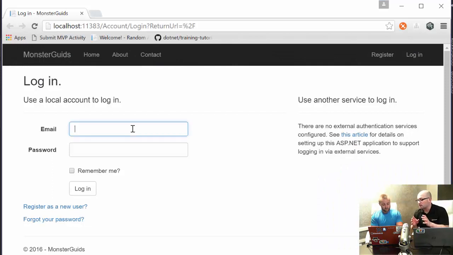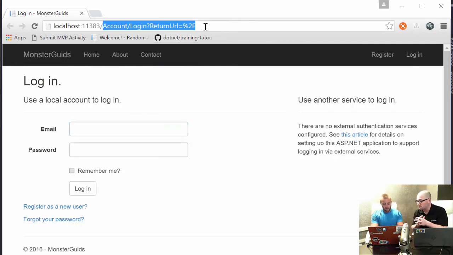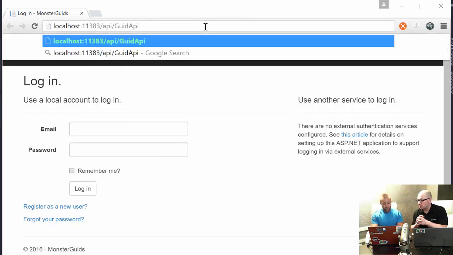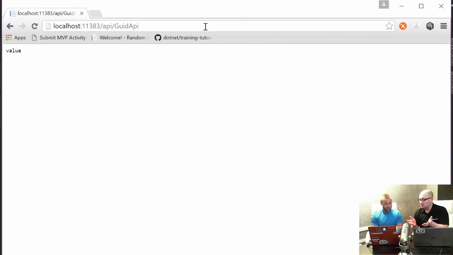So we have to log in. But if we can, let's just bypass this. Let's just go to API, GUID. Yep, I'll go with API, I think. So hit that, and we get a value. Now we haven't finished up the wiring, but it's not asking us to authorize or to authenticate. Okay, so let's pop back to Visual Studio.